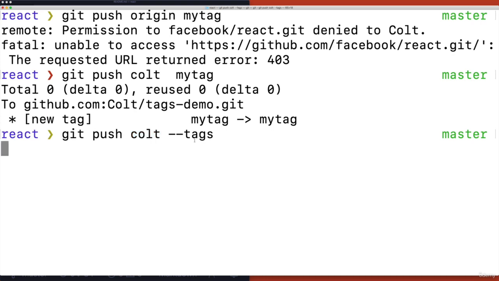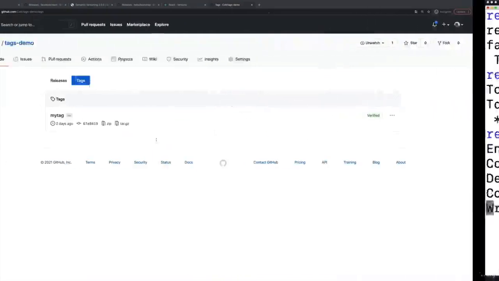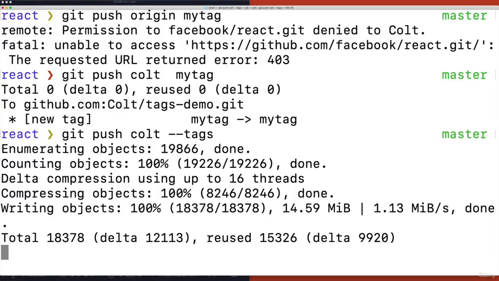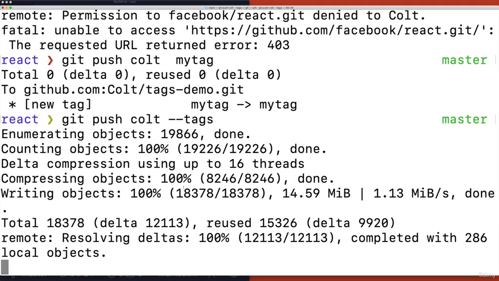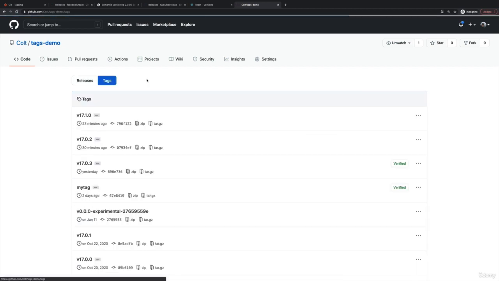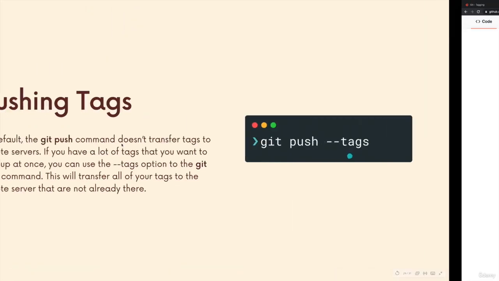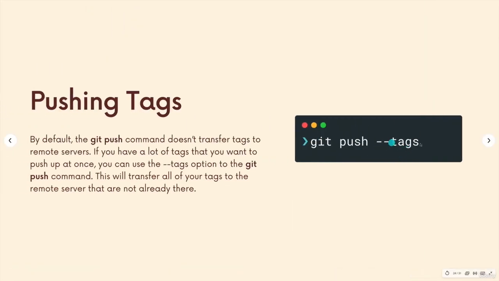If I do --tags, it now pushes up to my repository, that remote, and it's going to push all those tags up. Should be nowhere near as much time though, right? This is maybe 10 seconds or so compared to a minute, which is what we had earlier. And there we go, 141 tags, they're pushed up. So moral of the story, tags are not included by default when you push. You can push them one at a time, or you can push all tags in a repo using --tags.